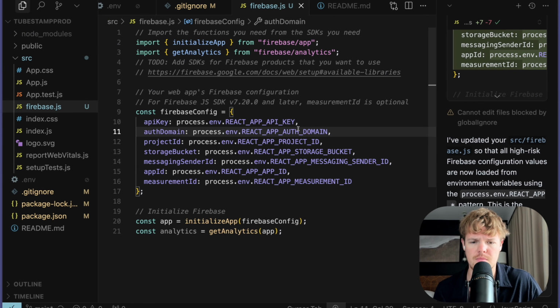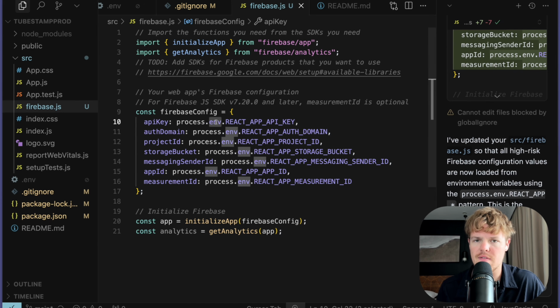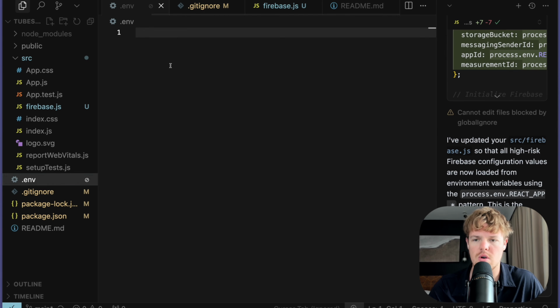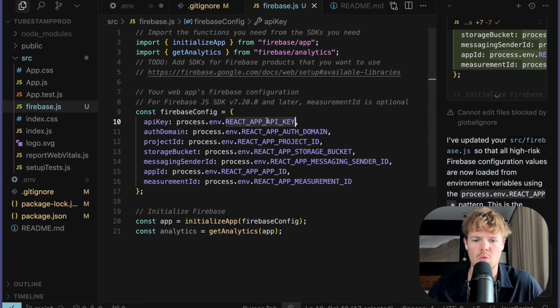Process.env.react API key, React app auth domain, and so on. When referencing data from this env file, the way you reference it is process.env, the file itself, and then the name we give it inside the file. So as you'll notice here, we give the name, say equal, and then give the actual value there. So simply React API key, when we set it here, it'll be able to read it right here.